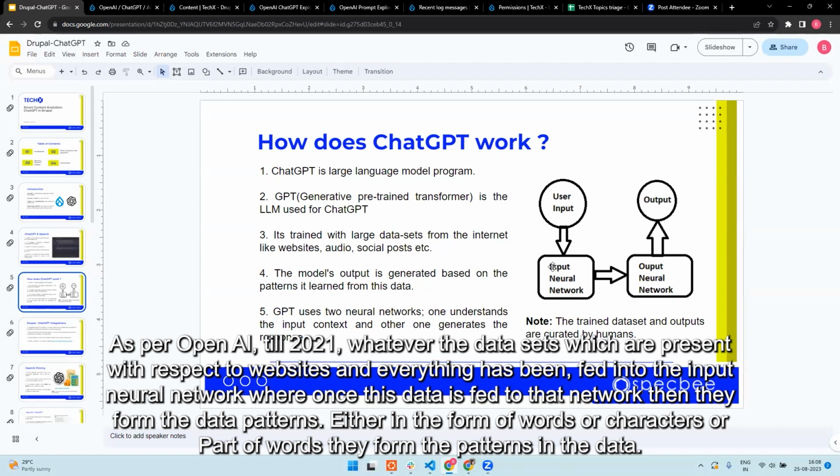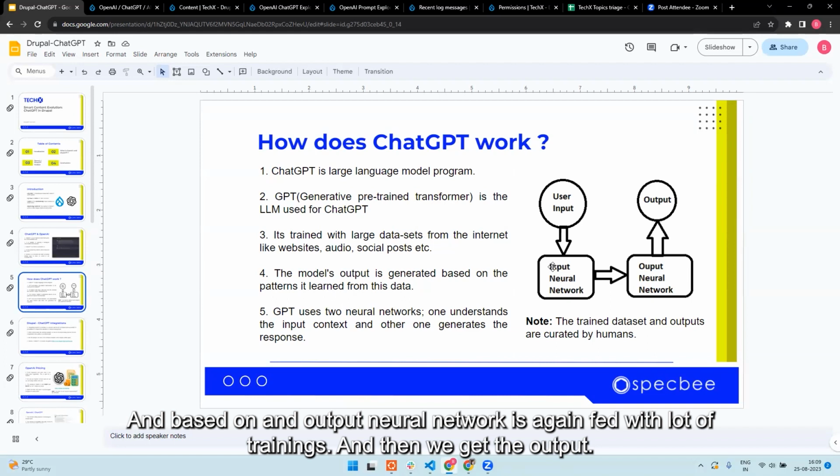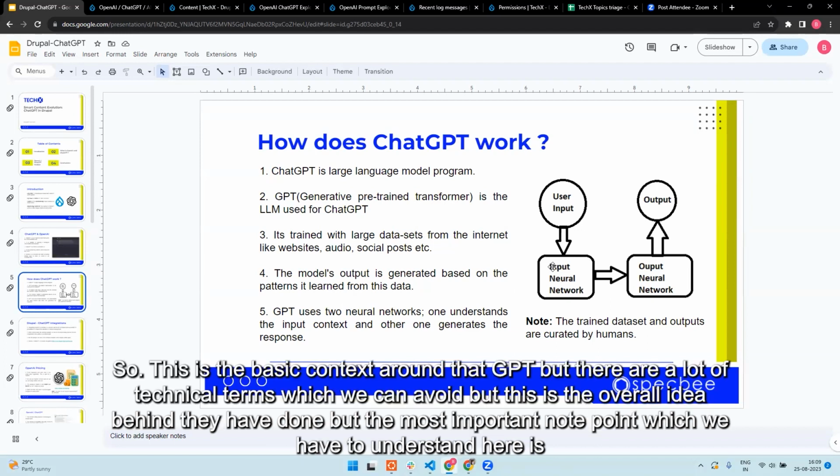They form the patterns in the data, and based on the user input, they understand the context of what they are trying to ask, and then pass it to the output neural network. The output neural network is again fed with a lot of training, and then we get the output. So this is the basic context around ChatGPT. There are a lot of technical terms which we can avoid, but this is the overall idea behind what they have done.